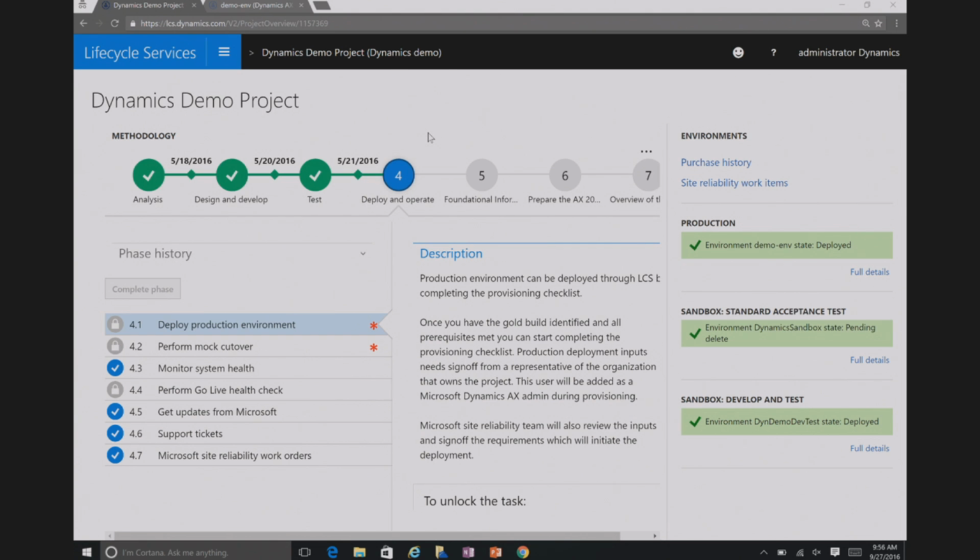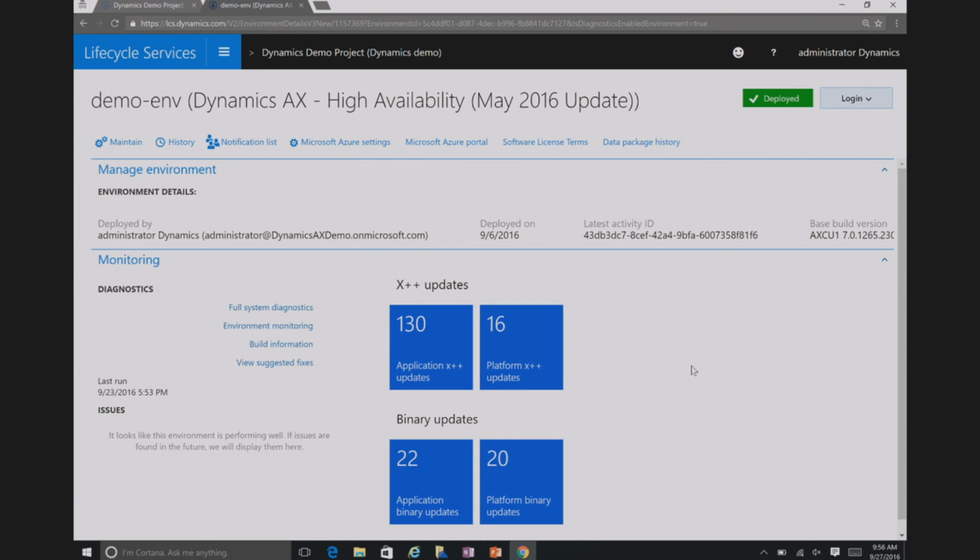Okay, so we are here in the LCS home dashboard, the environment monitoring is essentially enabled for all environments. So you see here the production, sandbox, and developer and test. So it is enabled for all three environments. So I'm just going to go ahead and launch production here. So let's take a look at that right here. And what we have within the production dashboard is a link to environment monitoring. I'm going to go ahead and click on this.